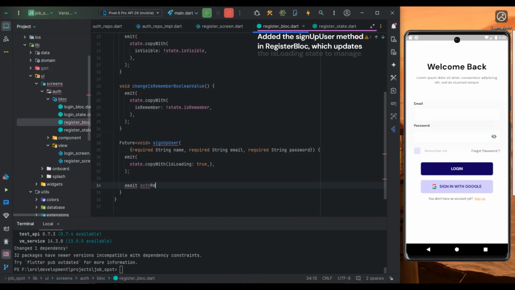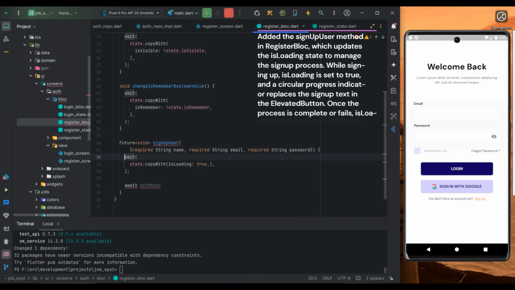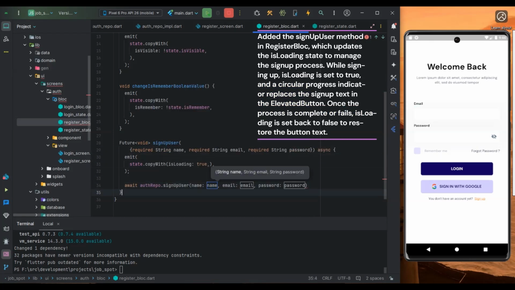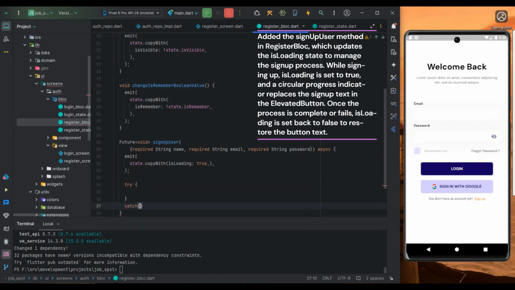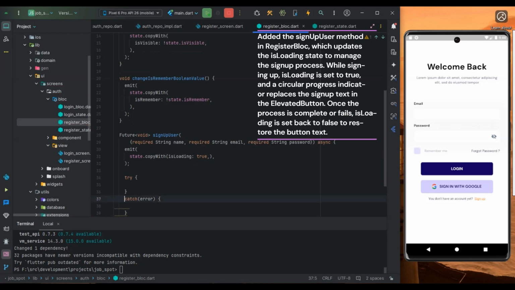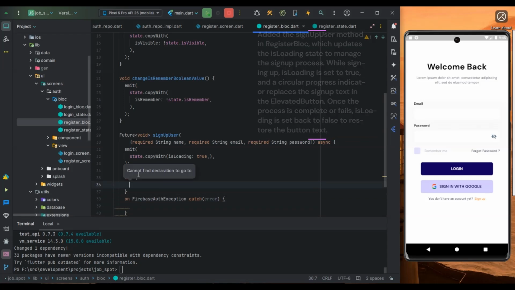Added the sign-up user method in register block, which updates the isLoading state to manage the sign-up process. While signing up, isLoading is set to true, and a circular progress indicator replaces the sign-up text in the elevated button. Once the process is complete or fails, isLoading is set back to false to restore the button text.